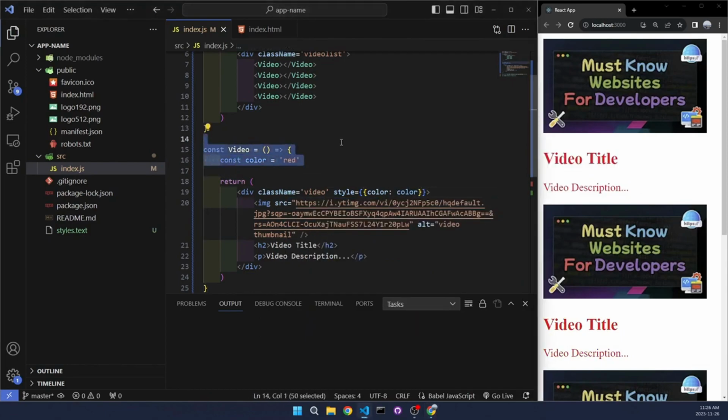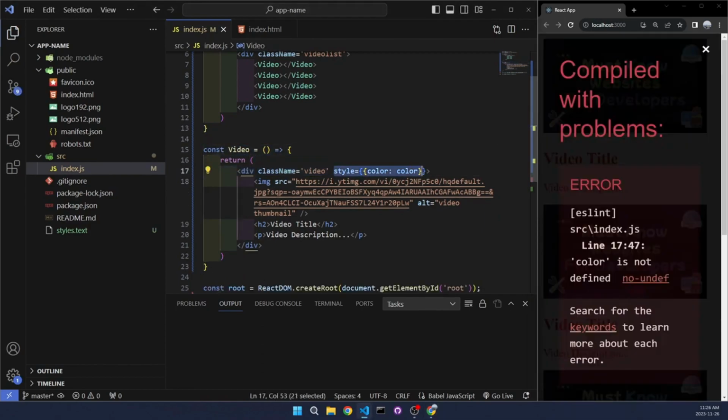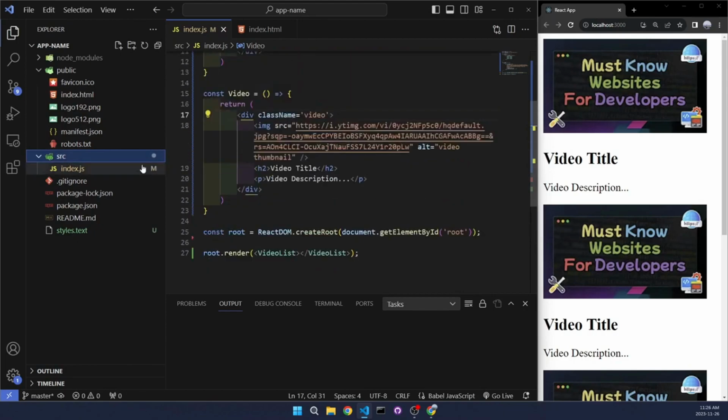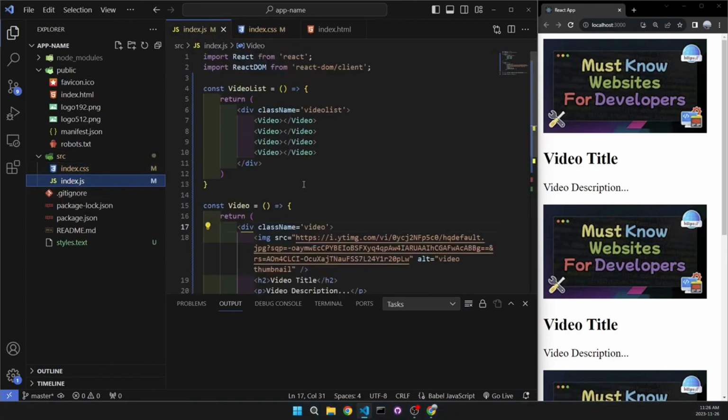And I'm not really going to go too much in depth, because it's not really the best practice to use style in React like this, because we have a CSS file, which we haven't actually created yet. So let's go ahead and do that. Go to your source, and we're going to name this index.css, so we know that this CSS file is going to be related to the index.js.